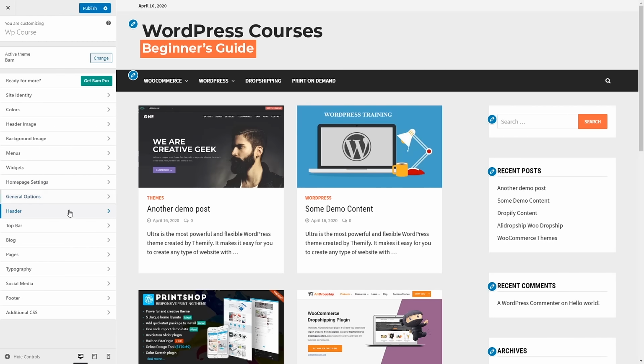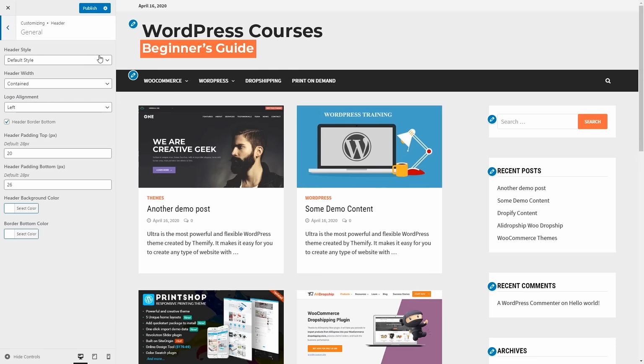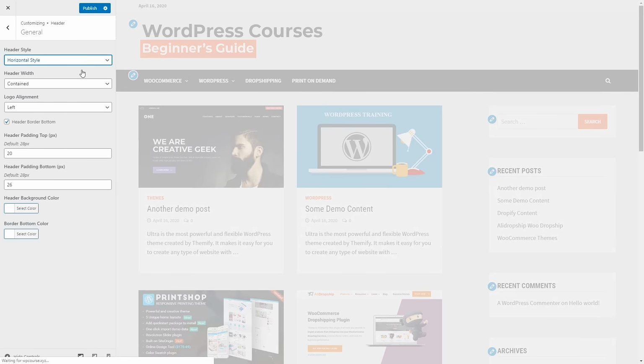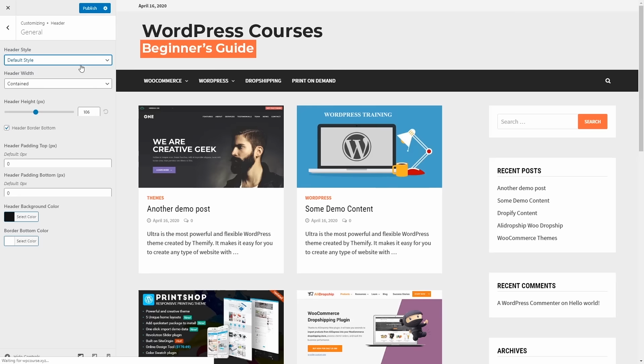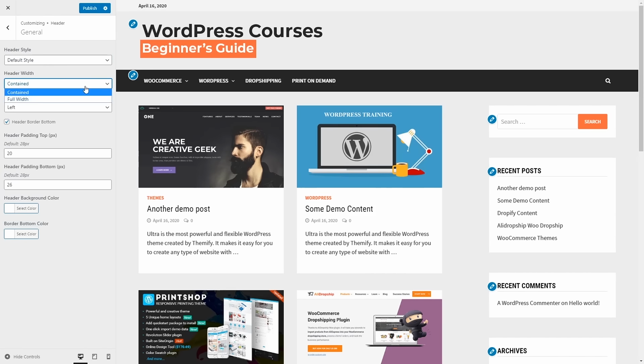So let's go to header section, and in general settings, we can change header style to horizontal style. As you can see, it would look like this, but I'm just gonna keep the default style because I think it looks much better. You can do some other changes as well. So it's completely up to you what changes you want to make. I just wanted to show you what the possibilities are, and we can go back.